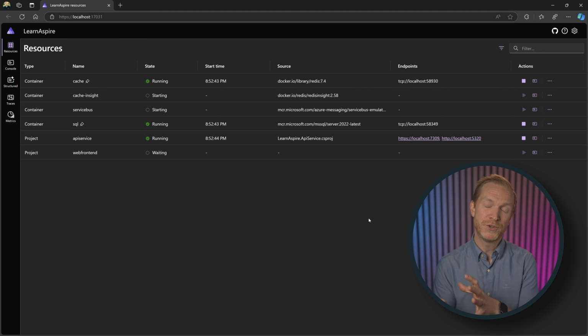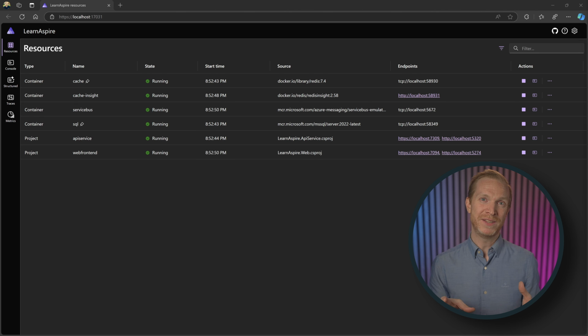If we were to run the app host, this would now bring down both the SQL Server Docker container as well as the Azure Service Bus Emulator. The Azure Service Bus Emulator now connects to that SQL Server, and the Azure Service Bus is now just waiting for messages to be sent to it.